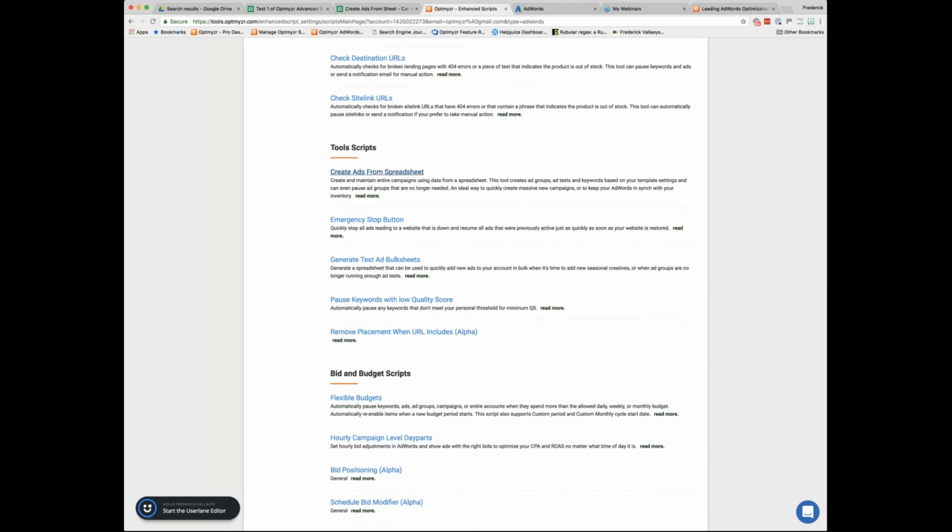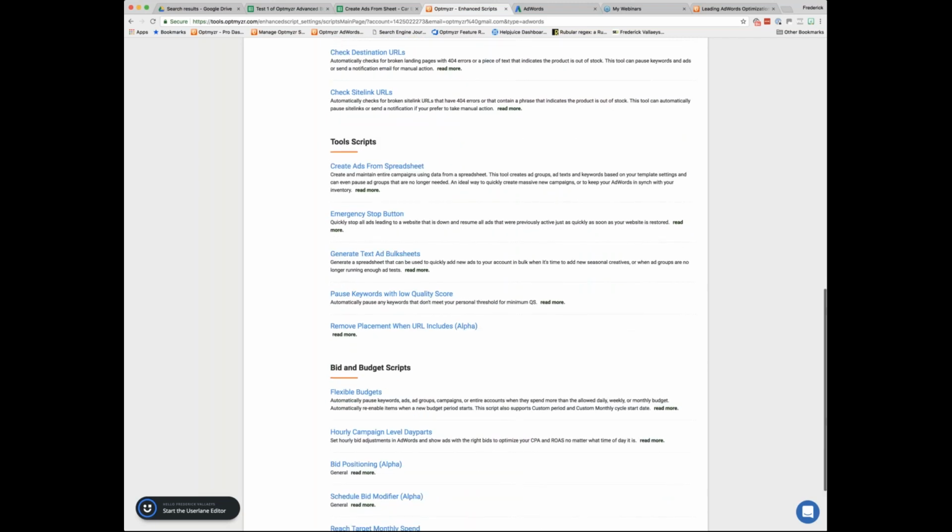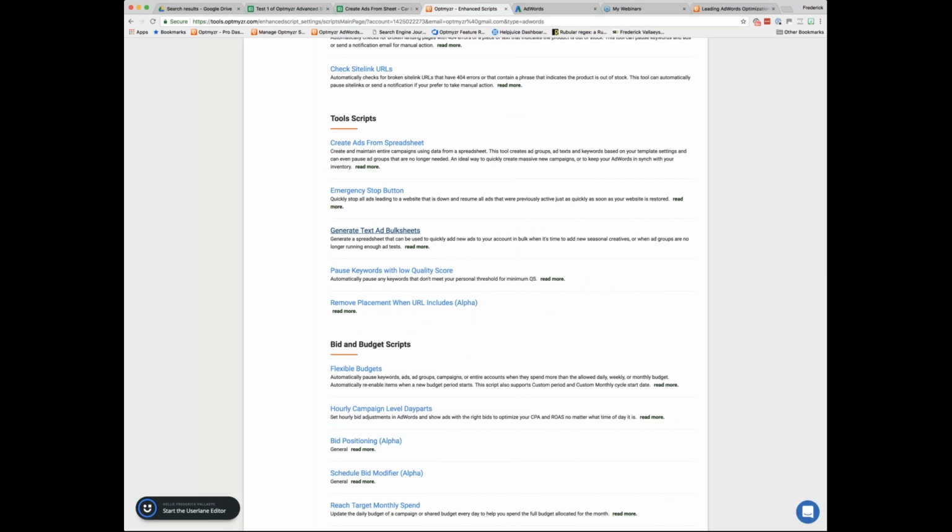Creating ads from Spreadsheet, so we'll obviously talk about that one, but that is basically automating campaigns from structured data that you have, so that's super useful. I quite like generate text ad bulk sheets. It's one of our more complex scripts to figure out, but this one is really good for running seasonal ads.